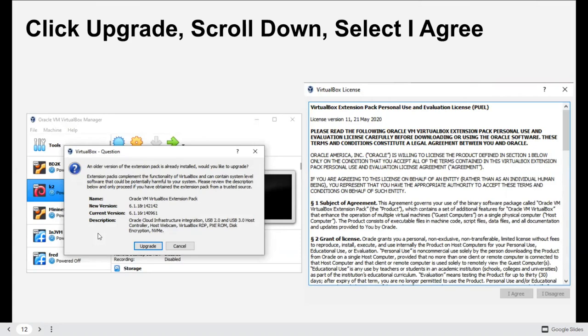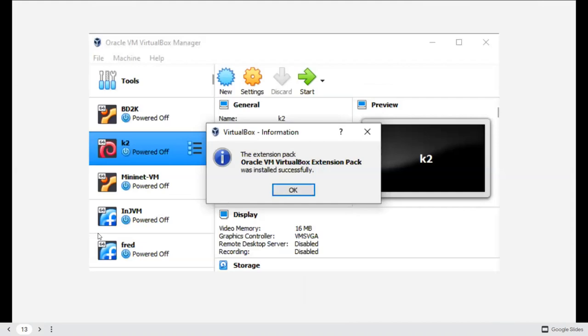It'll give you a license agreement. Scroll down, click I agree, next, and then it will be installed. So this will just make running the virtual machine, things like graphics drivers, more available when you run things.